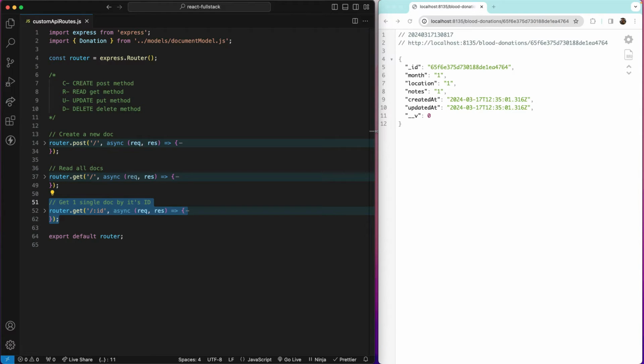So now let's continue and use again this ID to update one single document inside the database. Okay, time to update one single document by its ID. So update. Okay, cool. So we now want to do something that actually it's similar to this.